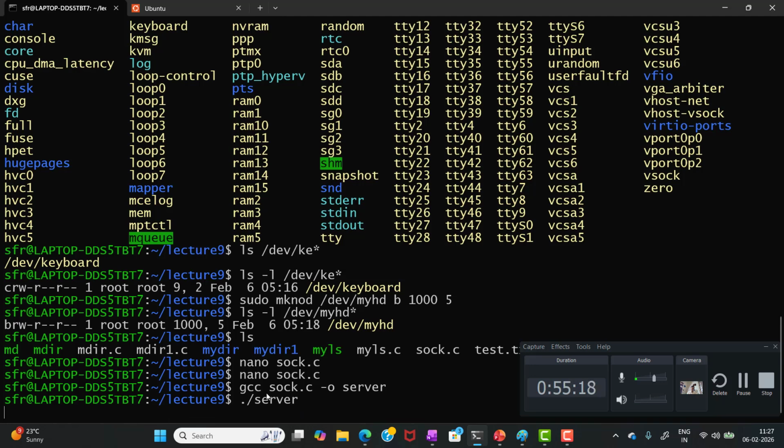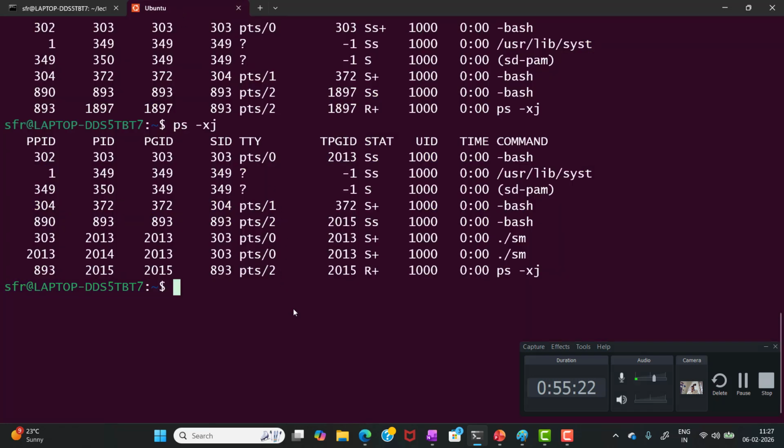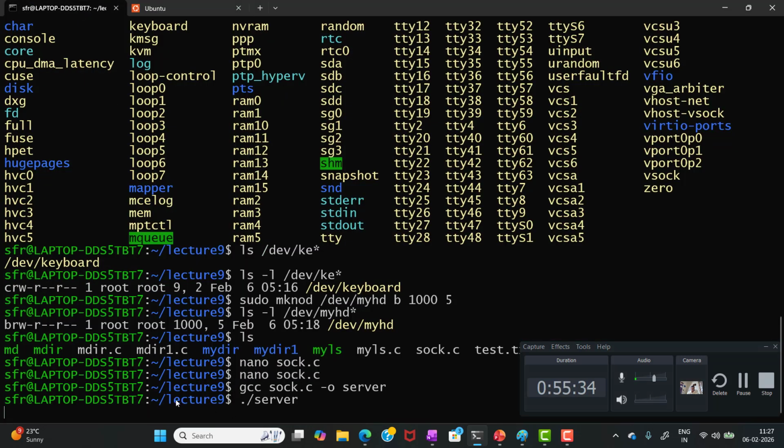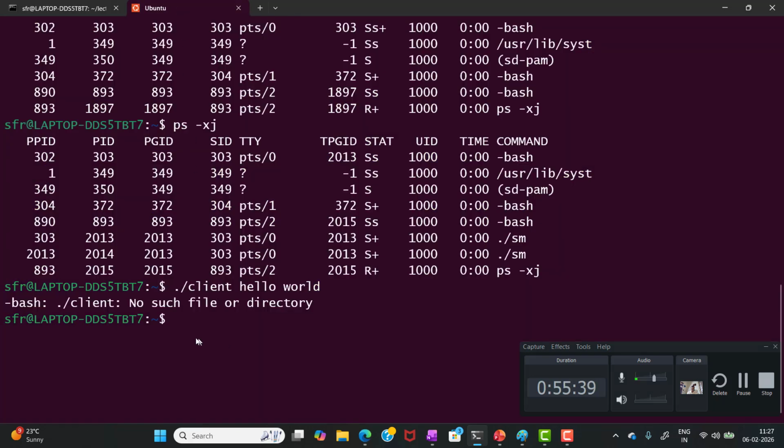I have to write a client, run it in another terminal, and then say client like this and they say hello world. Of course, I have to write this program. When I do this, you will see the message received by the server and the server will respond back to the client, and in this terminal you will see hello world coming back again.